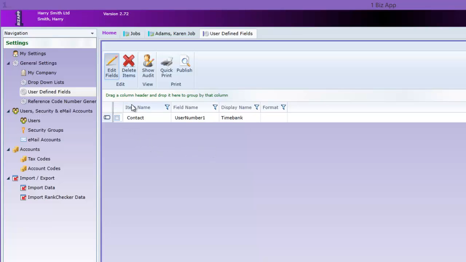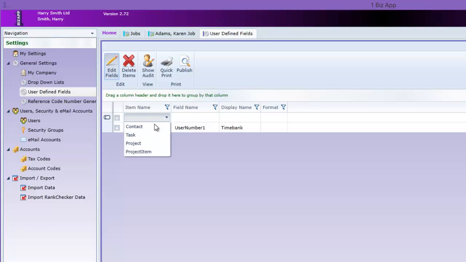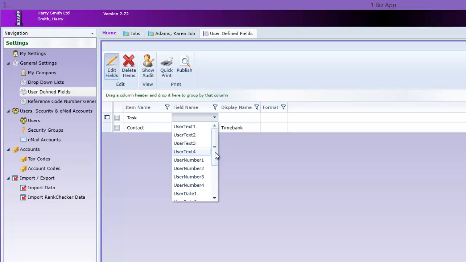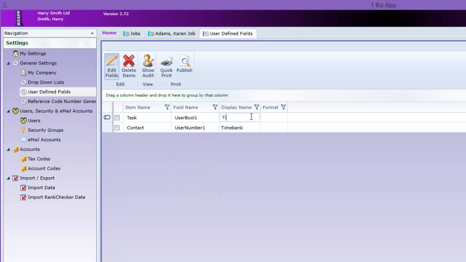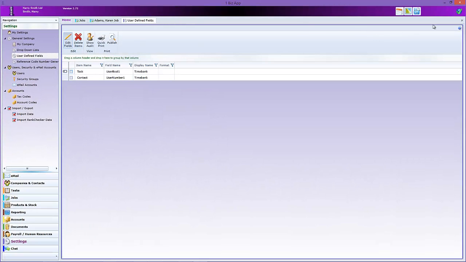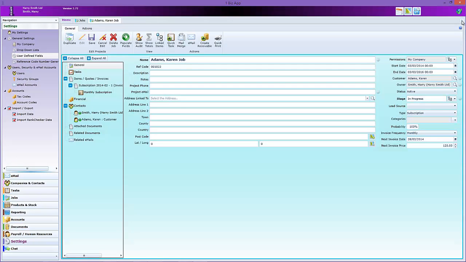The second is a task item. This is Boolean, so choose userBool1 called Timebank as shown. If user number 1 or userBool1 are all used already, then use one of the others. The system will know as they are both called Timebank. Having created these two new fields on the contact and task pages, we're ready to start using them.